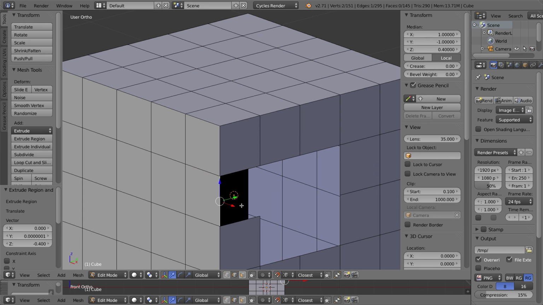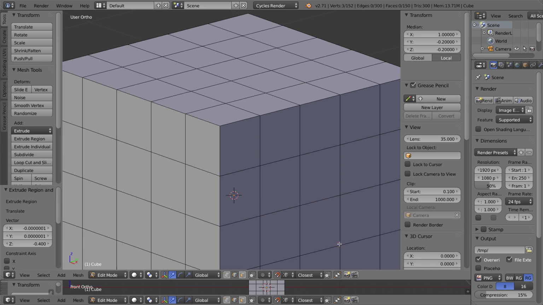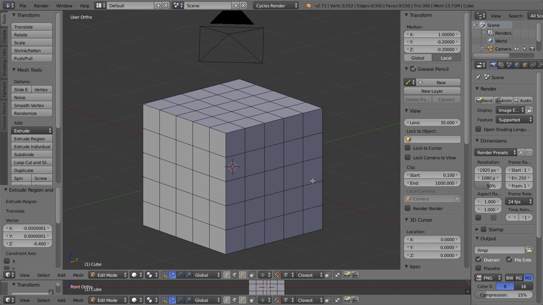Let's go ahead and patch this hole. I'll press E, I'll mouse over the vertice, click, done. I'll select these 2, E, done. Select these 2, E, and done. That's a very quick introduction to snapping.